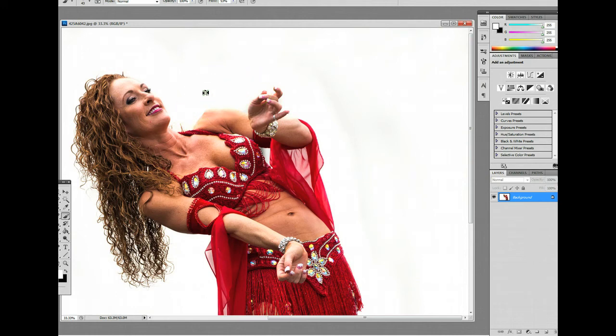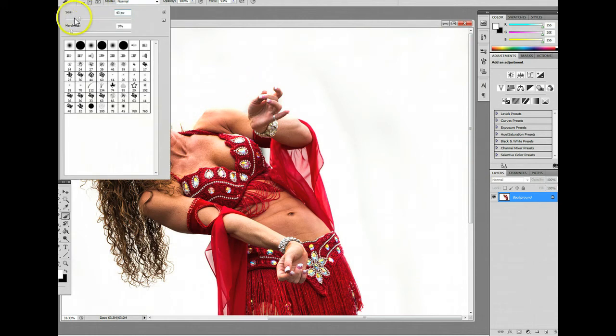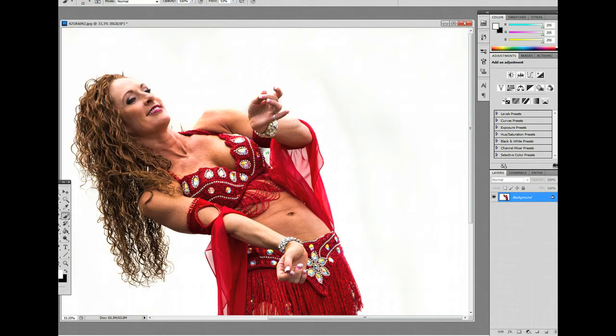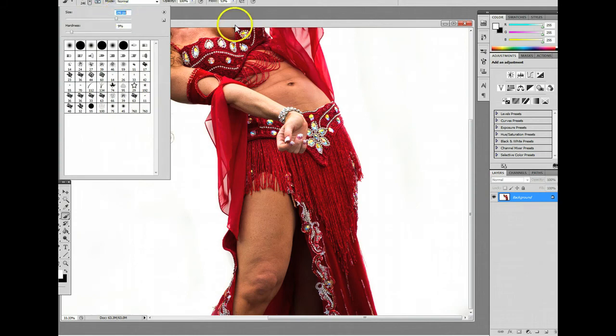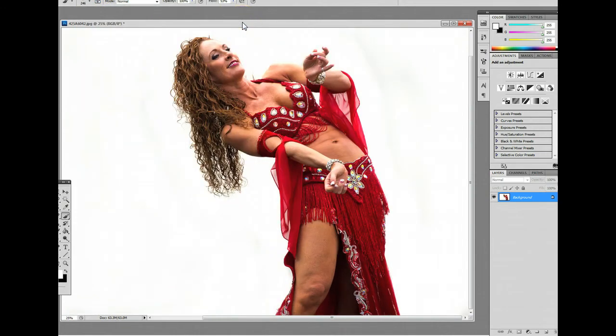behind her as far as the brush goes. And there's a little bit right there inside the armpit as well. Alright, so it looks like that is pretty much everything I wanted to change about this photo. I don't see any other grayish areas anywhere around the body. Alright, so I'll zoom back out.